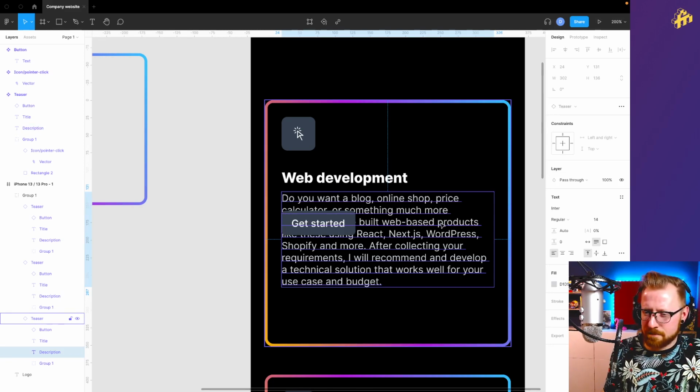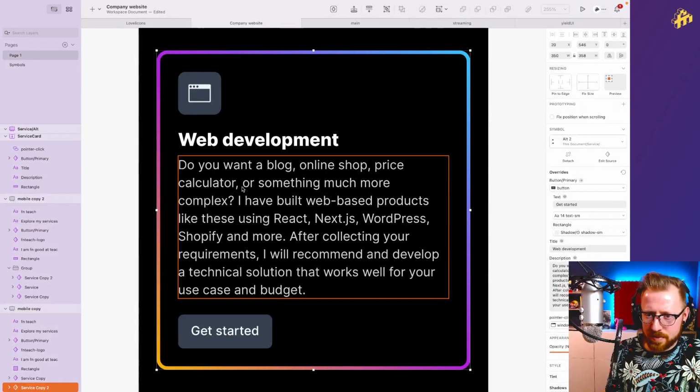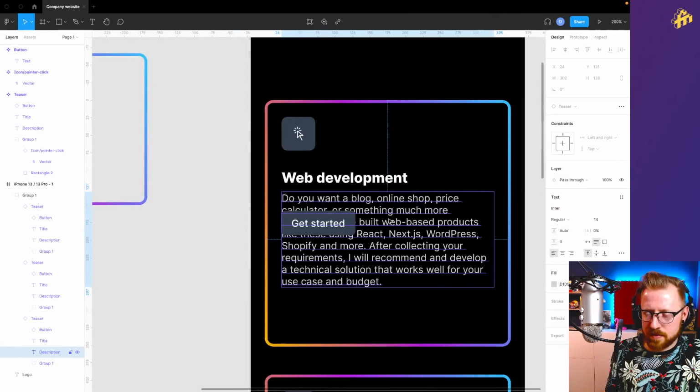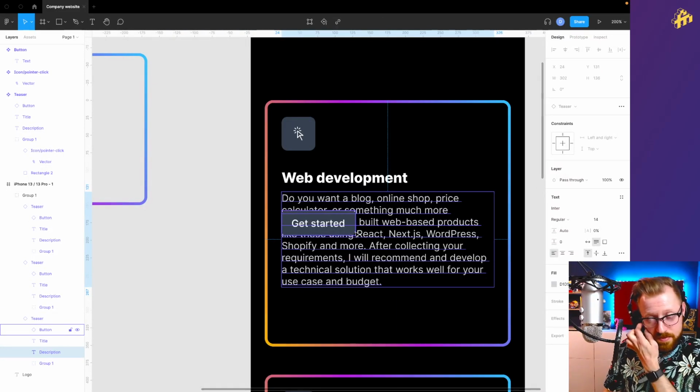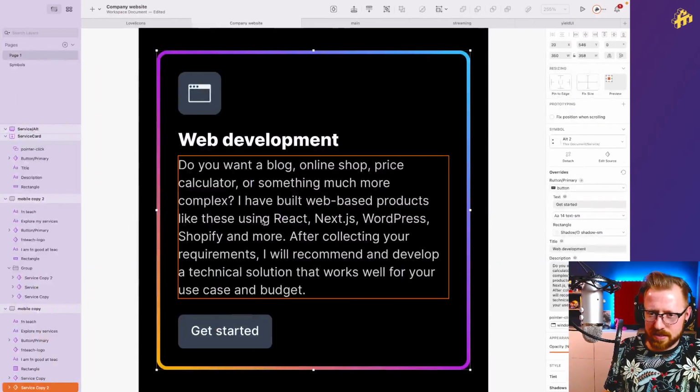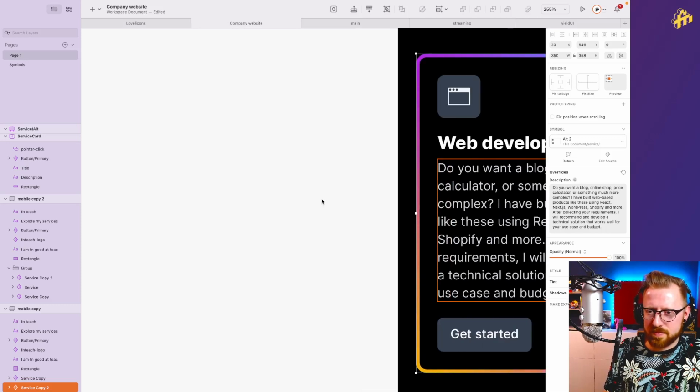Should be the same text layout as we had in Sketch. Do you want a blog, online shop, price? Price, yeah, calculator or something much more. Like, yeah, line breaks seem similar. What is not the same is that just bugs me.